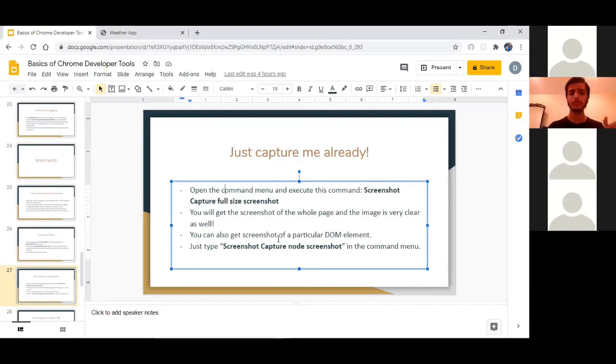tab. So let's say I want a screenshot of an image, right? I can right click on that image and click on inspect element. It will open up the DevTools automatically, and it will automatically select that particular image tag from the DOM tree. And then I just need to hit Control-Shift-P and type out this command. It will just capture a screenshot of that image for me.